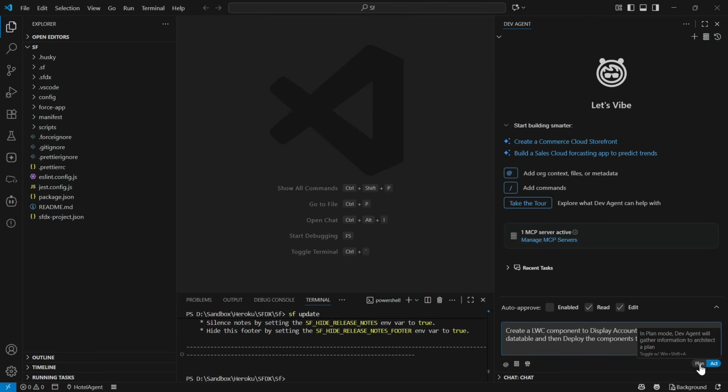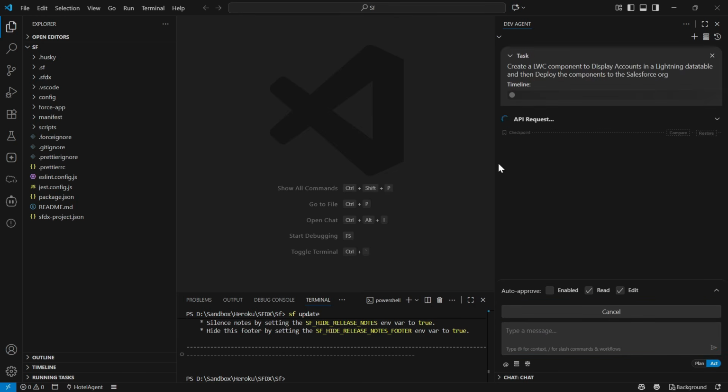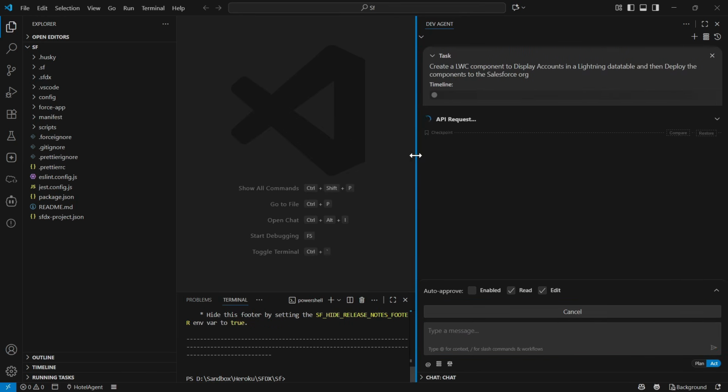And also if you see here, you have two modes here, plan and act mode, which are self-explanatory. So in plan mode, dev agent will gather information to architect a plan, and in the act mode, dev agent will complete the task immediately. So here it will actually perform the activities right away. So with this prompt, you can either click here or you can press enter, and let's just see what it does.